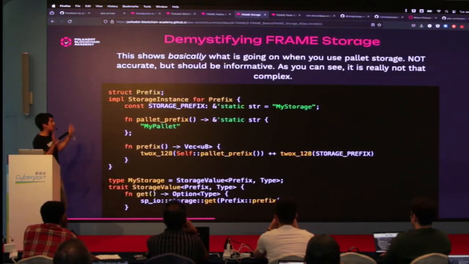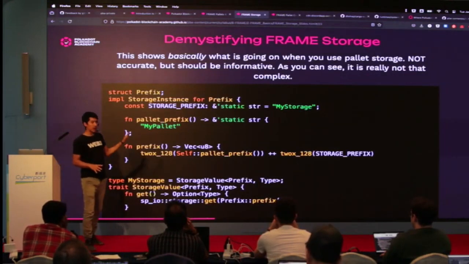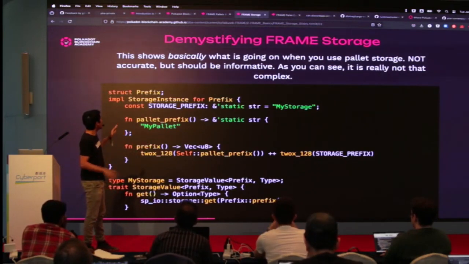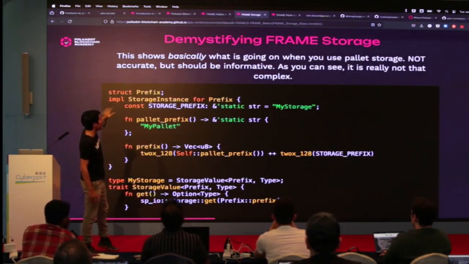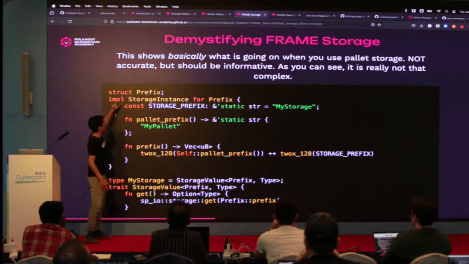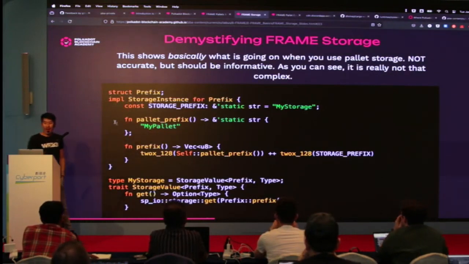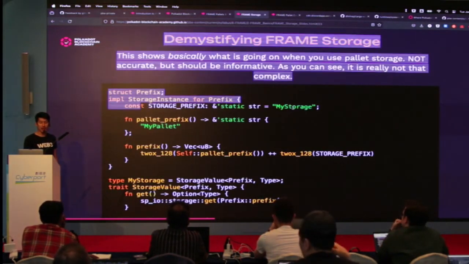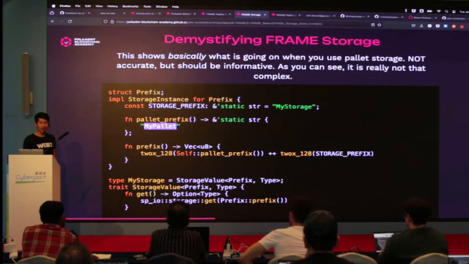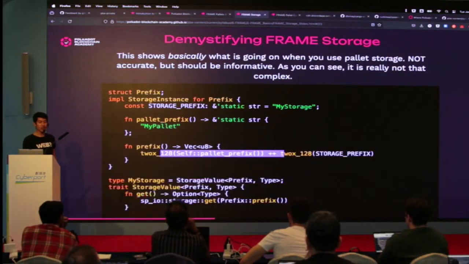Let's demystify FRAME storage. This is not actually accurate, but it is a very simple example of kind of exactly what's happening. This basically shows what's going on behind the scenes here. Somehow the macro magic is automatically populating the struct prefix, right? It's creating the struct prefix for you, and populating it with a storage prefix called myStorage and a pallet prefix called myPallet, and it has a function called prefix, which returns a vec, which is basically doing the hash concatenation.